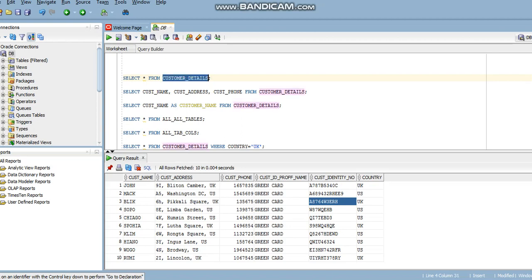So we need to write a select query like this: select star from customer details, or select star from table name. Over here, table name is customer details. So if we run this select query, then we are able to see the data which is present in this table, like customer name, customer address, customer phone number, customer ID proof, customer identity number, and the country from where they belong.